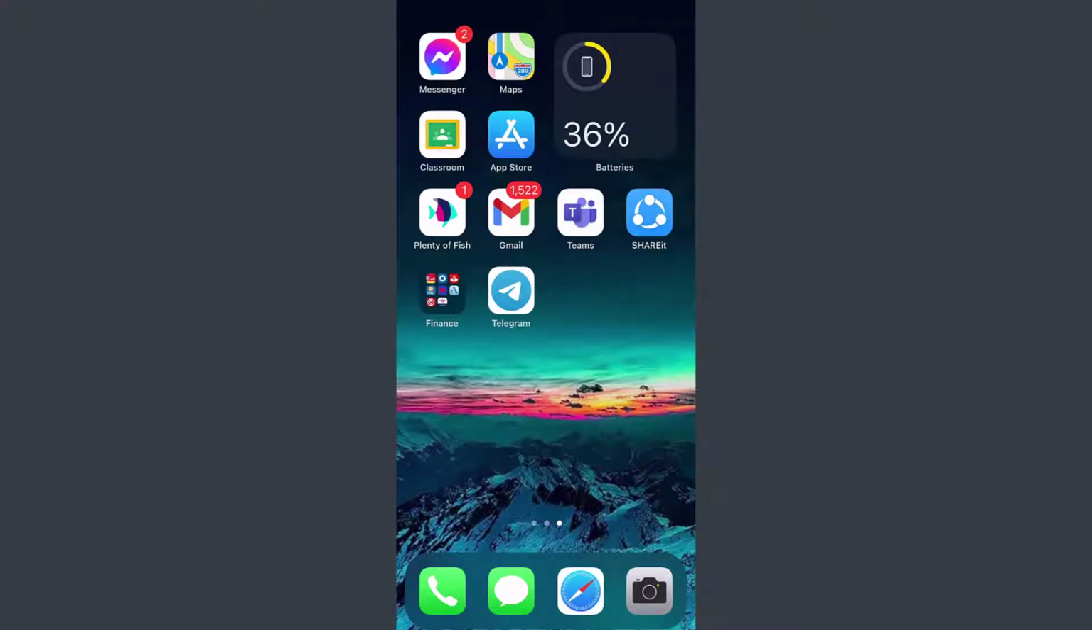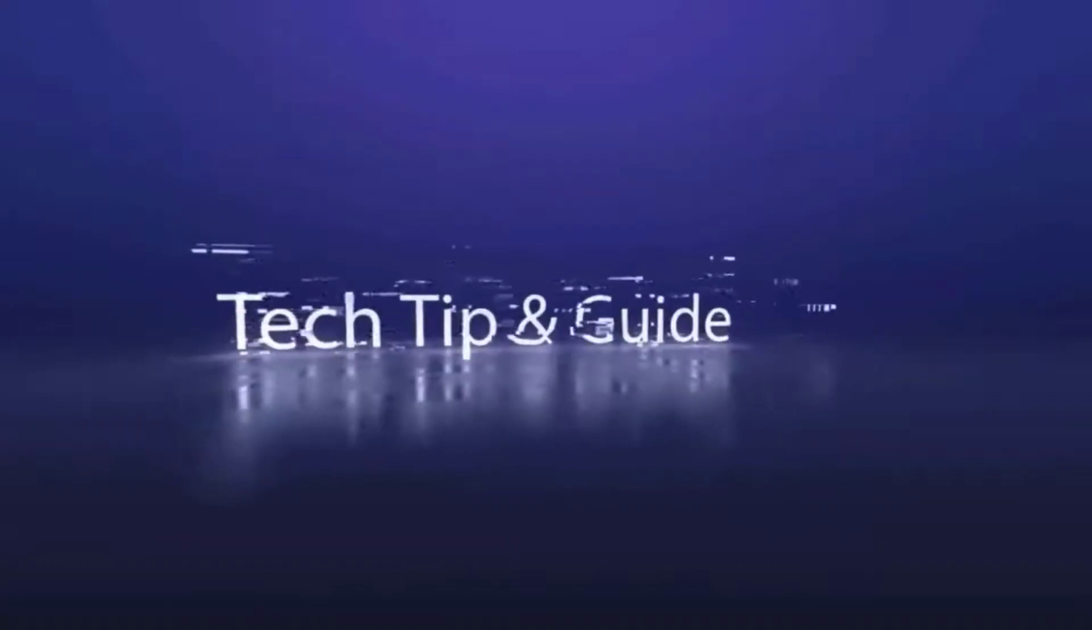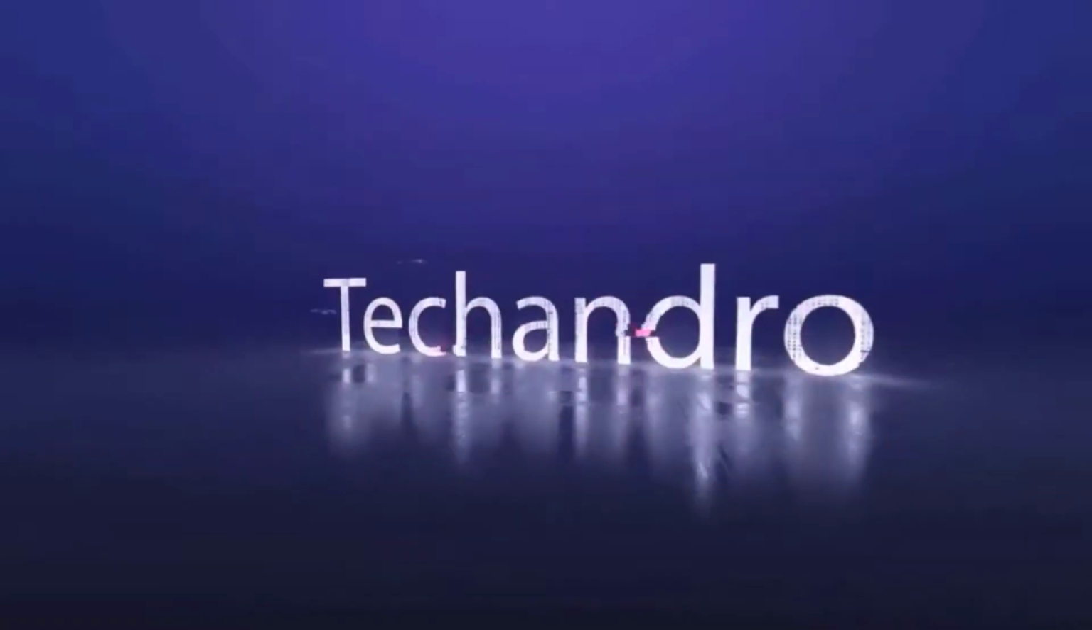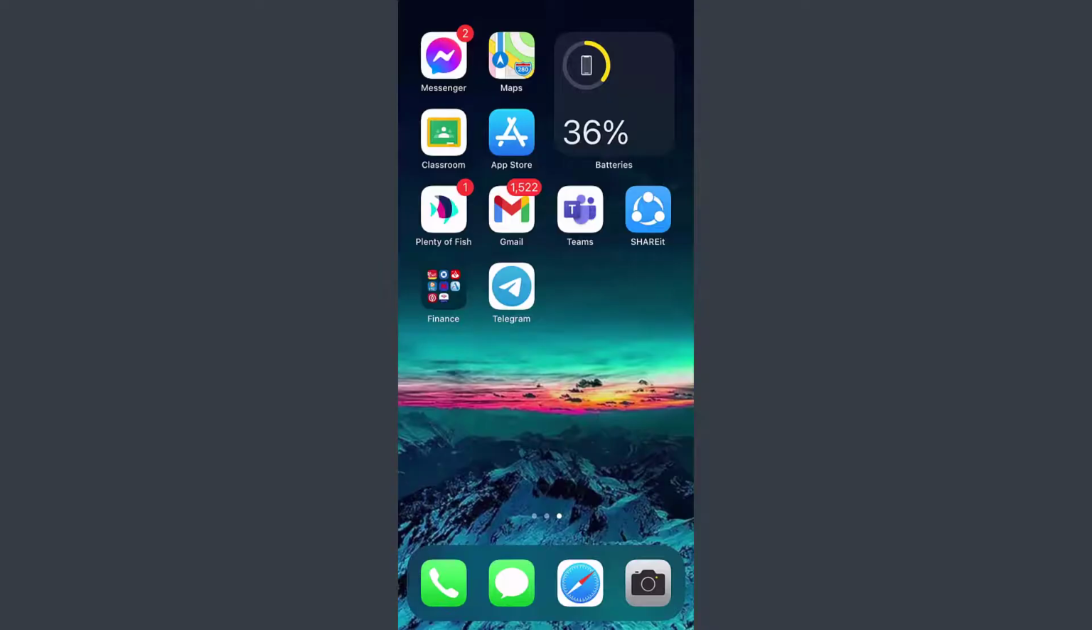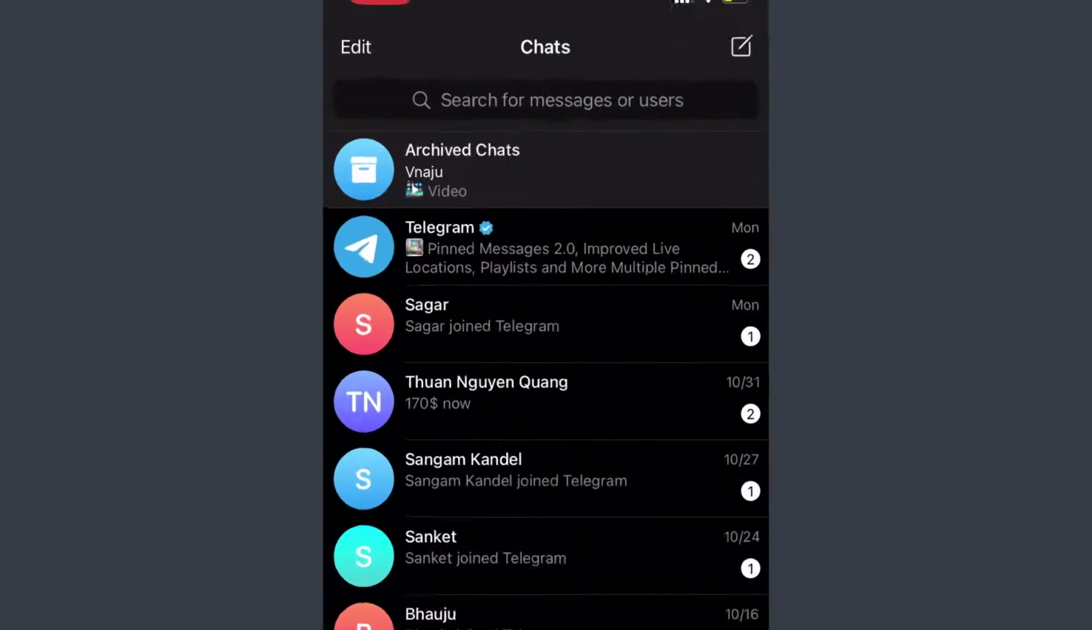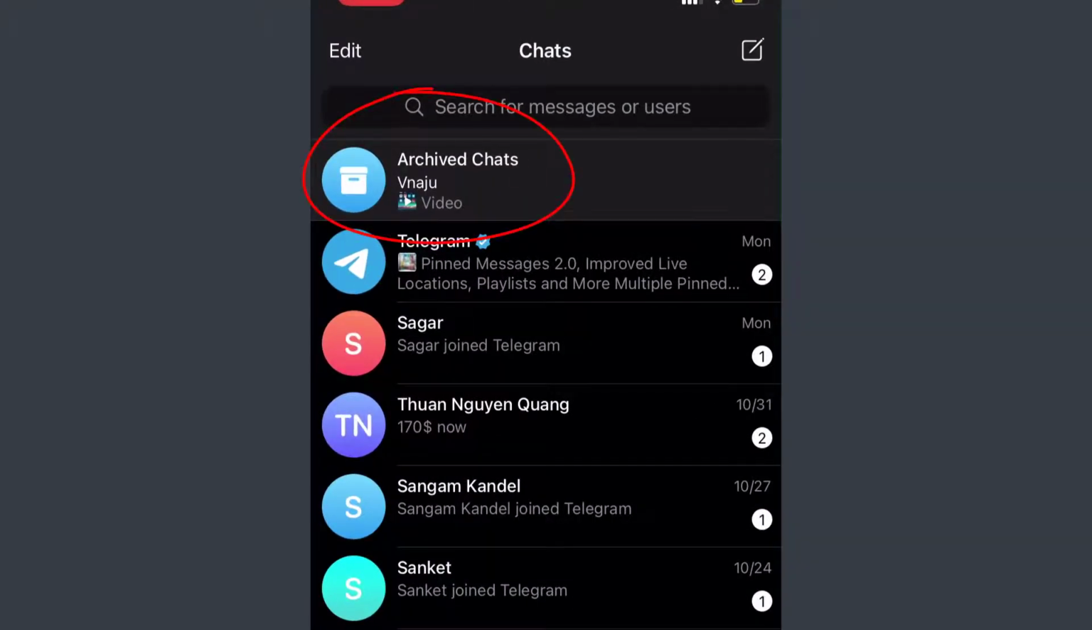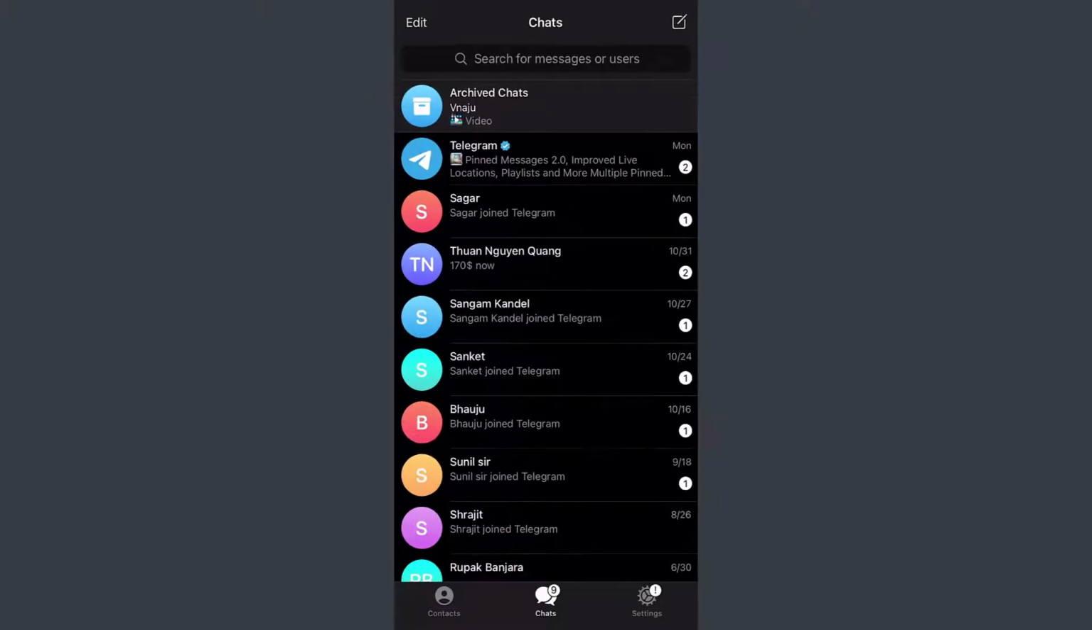In today's video, I'll show you how you can archive or unarchive messages in Telegram. So first of all, open Telegram, and right on the top you can see archive chat. So I'll show you how you can do that.